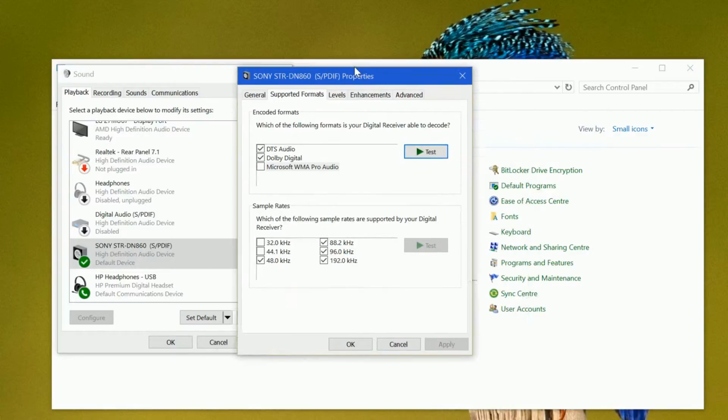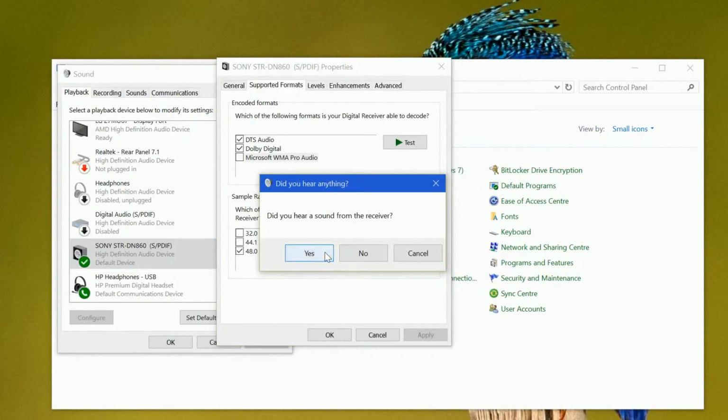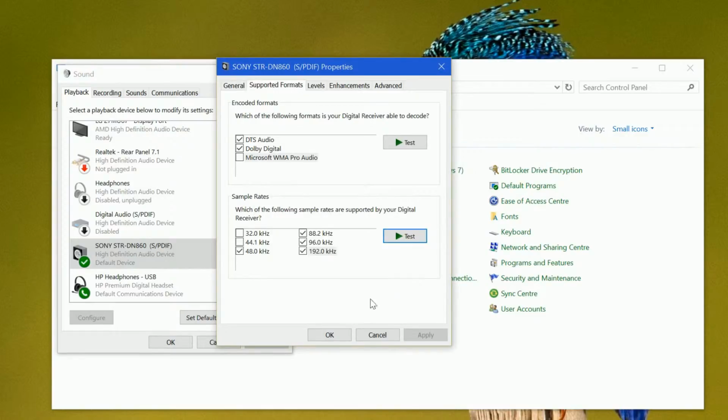Okay, the next thing we're going to test is the high resolution digital channel. Now the higher these things, the better the fidelity of your audio. So my system supports 192 kilohertz. We'll do a test. So we've heard the sound, so that's all well and good.